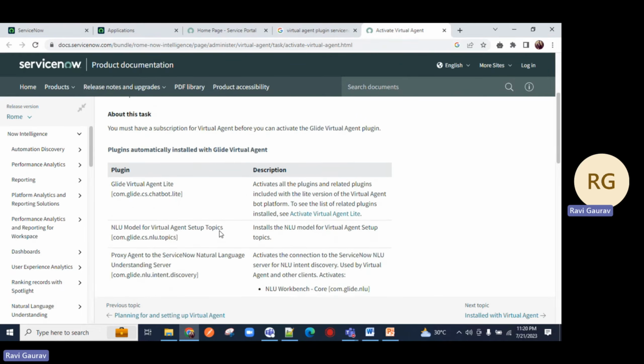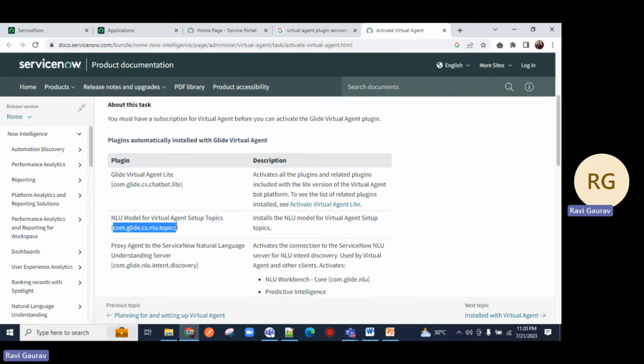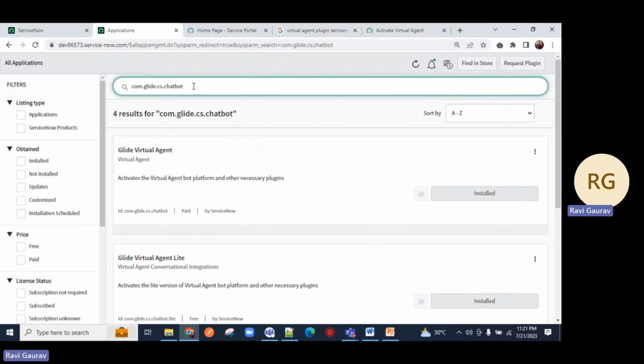Second, what you need is com.glide NLU topics. You have to create a topic to train it, so don't worry about this. In the upcoming days, I am going to create a video properly on virtual agent, how you can configure the virtual agent in ServiceNow. For this video, I am assuming you already have a virtual agent installed. If not, go ahead and install it, like this.